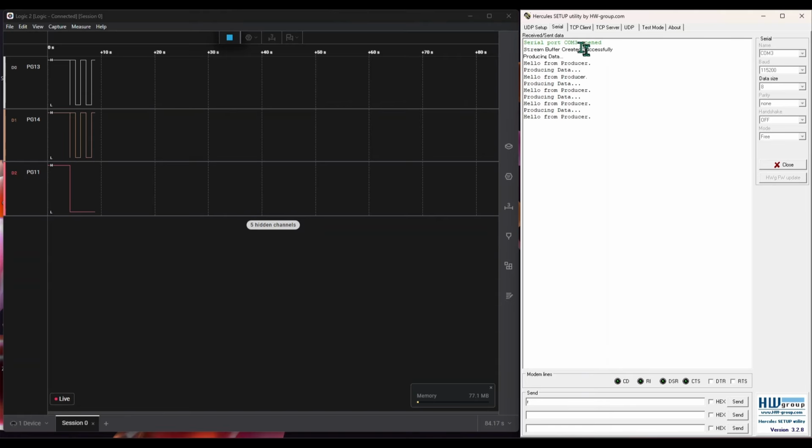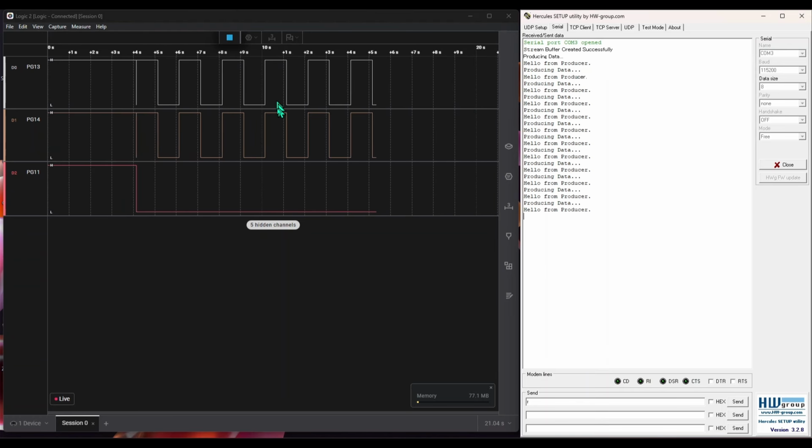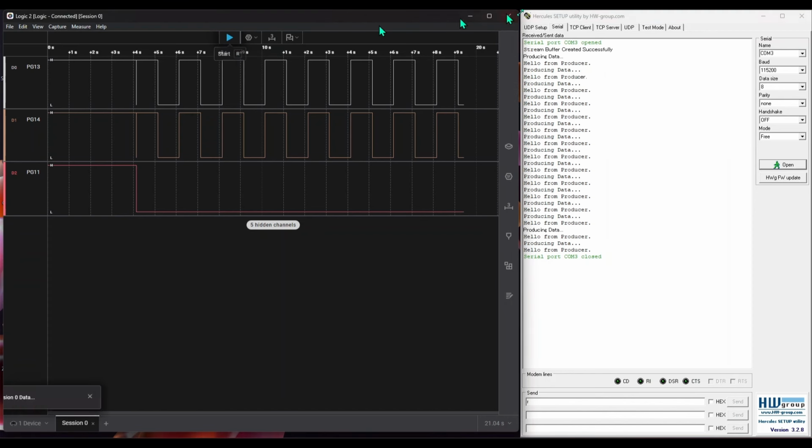You can see both the UART output and the logic analyzer signals. Immediately after the producer task sends data to the stream buffer, the consumer task reads that new data from the buffer. This clearly shows that the stream buffer send and receive operations are working perfectly.